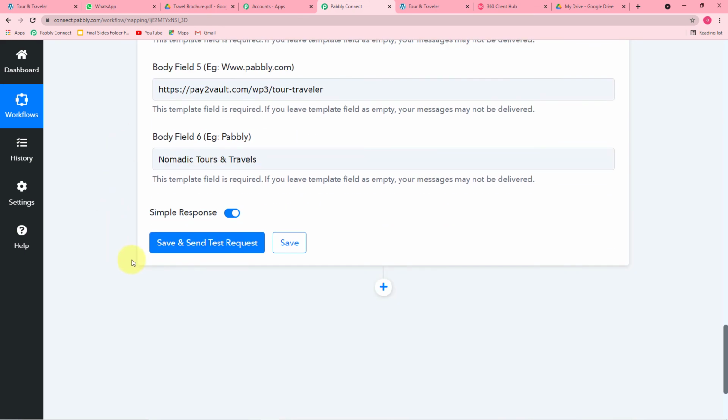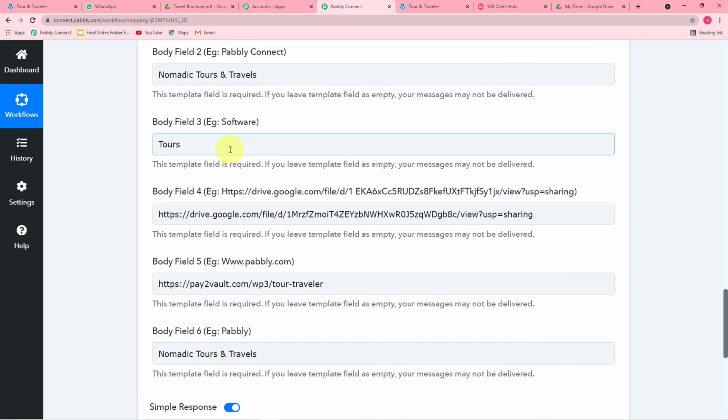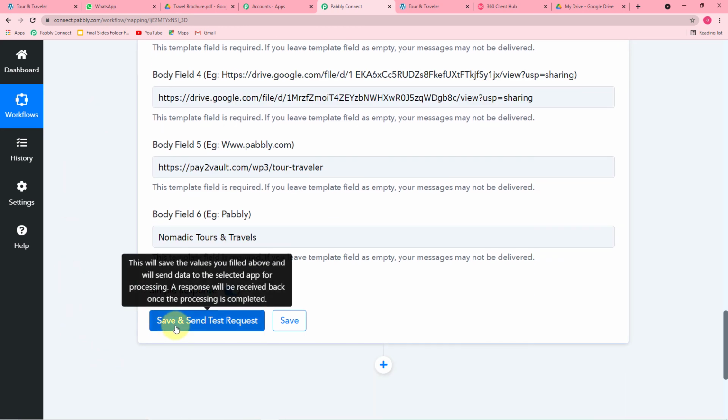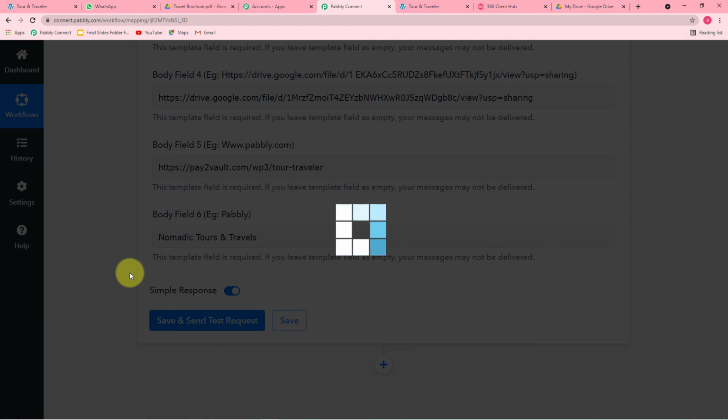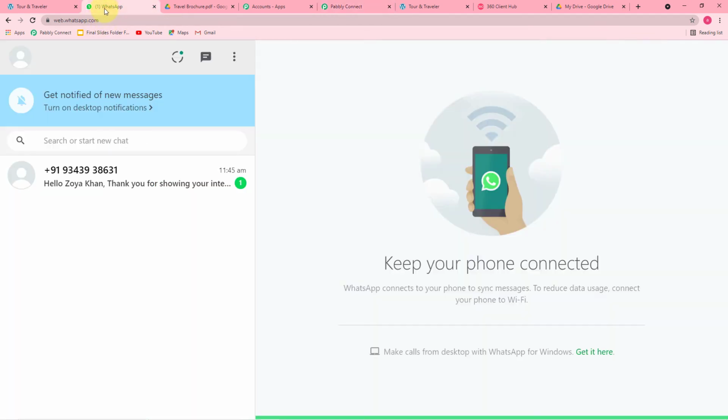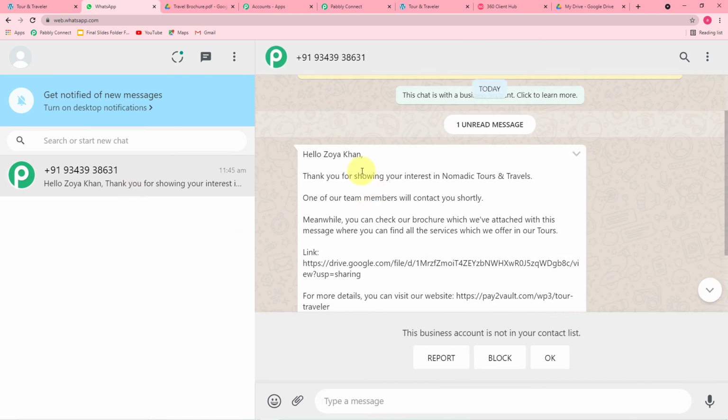All right, after this I'm going to click on this save and send test request, and this data according to the template will be delivered on the WhatsApp account as a new message. So let me click here. I have clicked on save and send test request, and it started showing this kind of response, and we have received a new message also. Let's check the message.